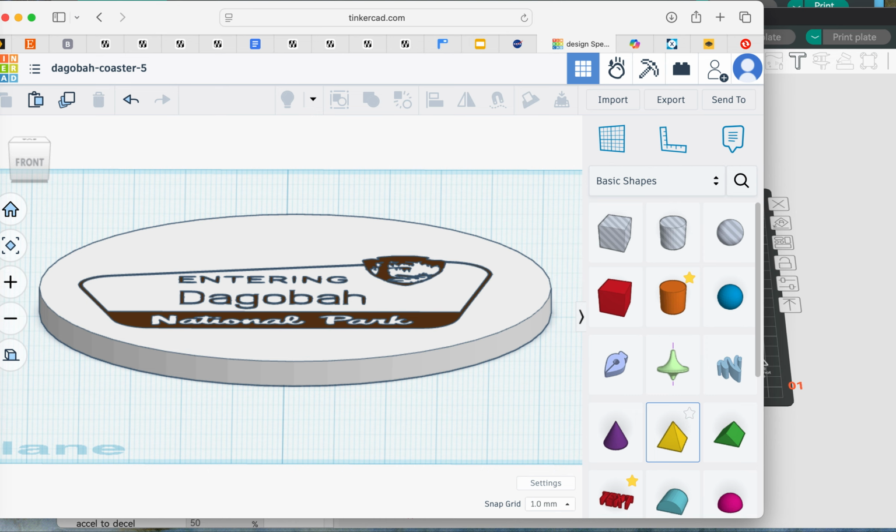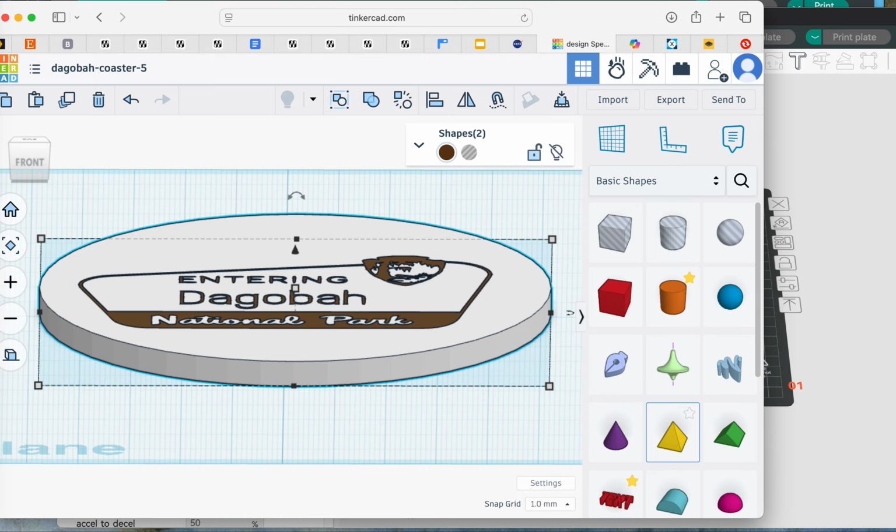Now what we want to do, you could union these all together if you wanted. I like to keep them separate, so if I want a different color for the now entering Dagobah National Park, let's say I want this green instead, I can just go ahead and click that image in Orca Slicer and change it there. But what we're going to do here is now do a Command A to select all of them. So again, we have 2 shapes here because our cutout got unioned with the coaster itself.